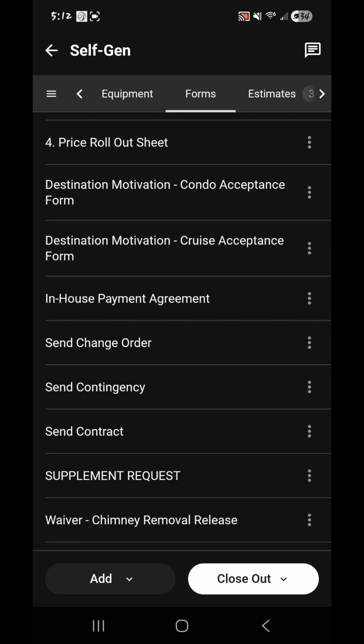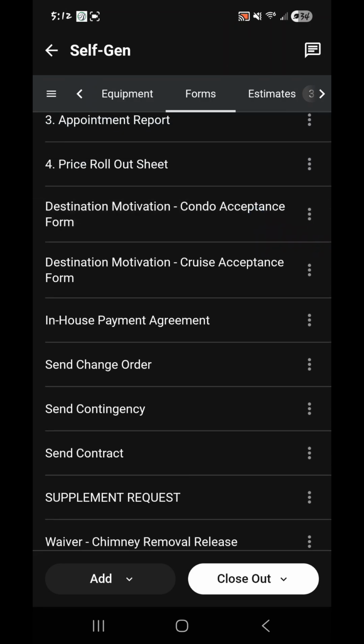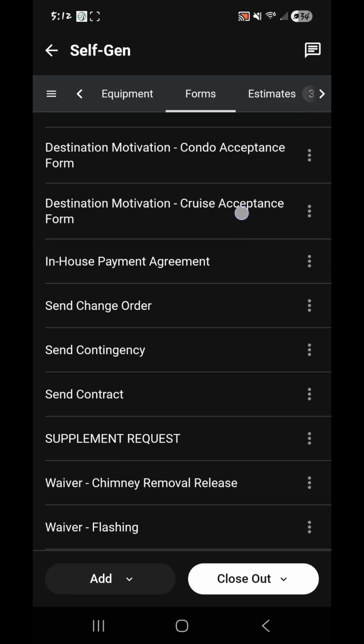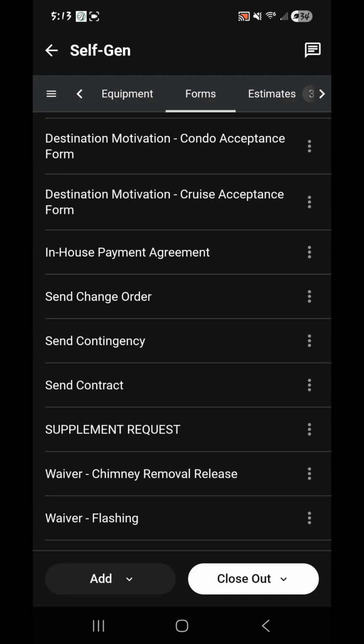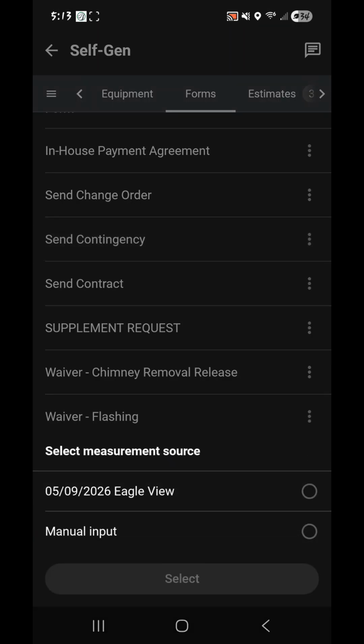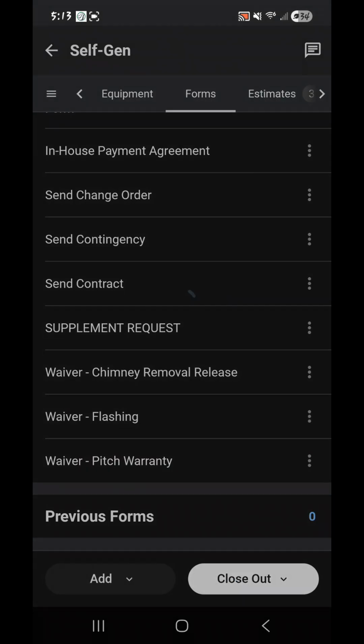Okay. Now you got the destination motivation condo acceptance form or the destination motivation cruise acceptance form. Okay. So this is whenever we offer the Ultimate Plus and we want to give them a condo or a cruise voucher. Okay. Now, this right here, send contingency. If you have already filed the claim and everything, and you got everything populated into the system correctly, you just click on send contingency. You'll click on Eagle View, select.